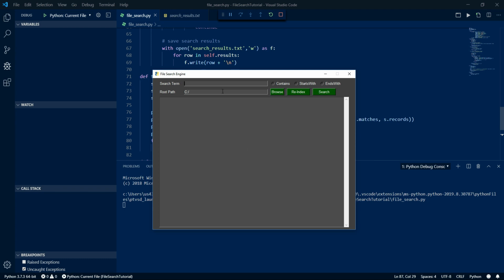Let's put in a search term and select contains as the search type. We'll leave the default path and then let's click on search. You can see that when I click search, the event is the first item printed, followed by a list of values that correspond to the values of the other elements on the screen: the search term, true or false status of the radio buttons, and the file path name.